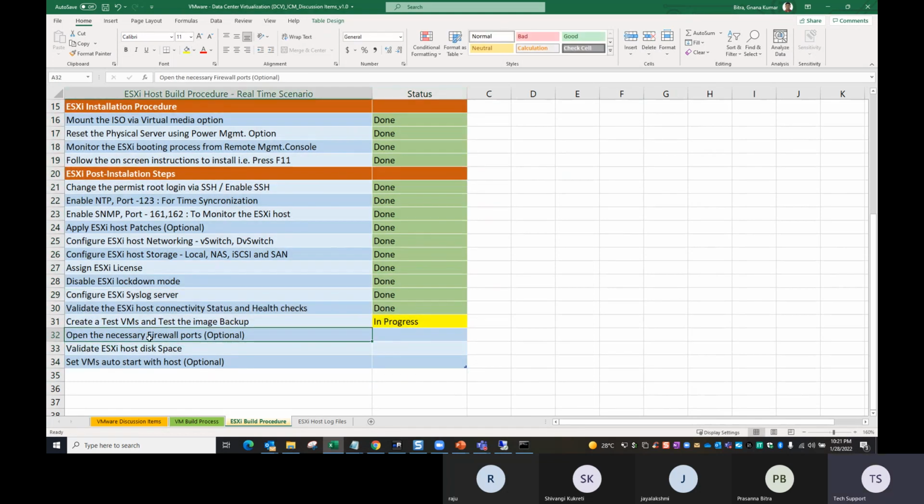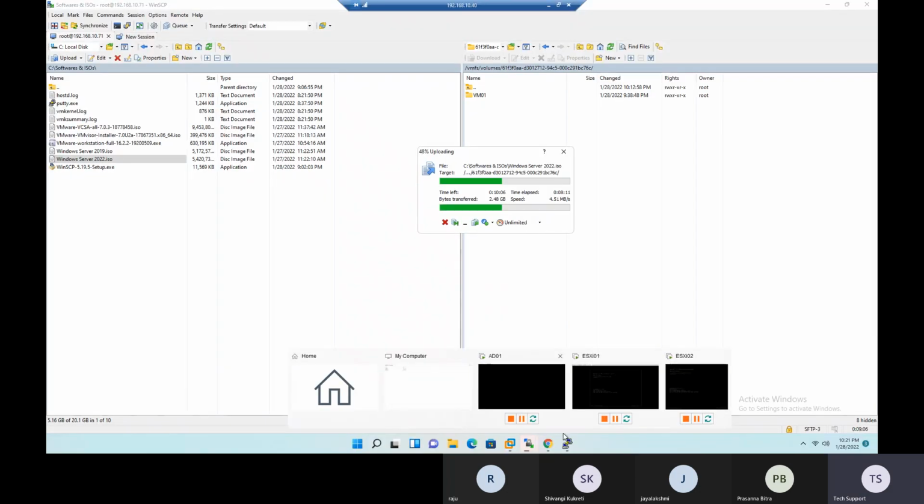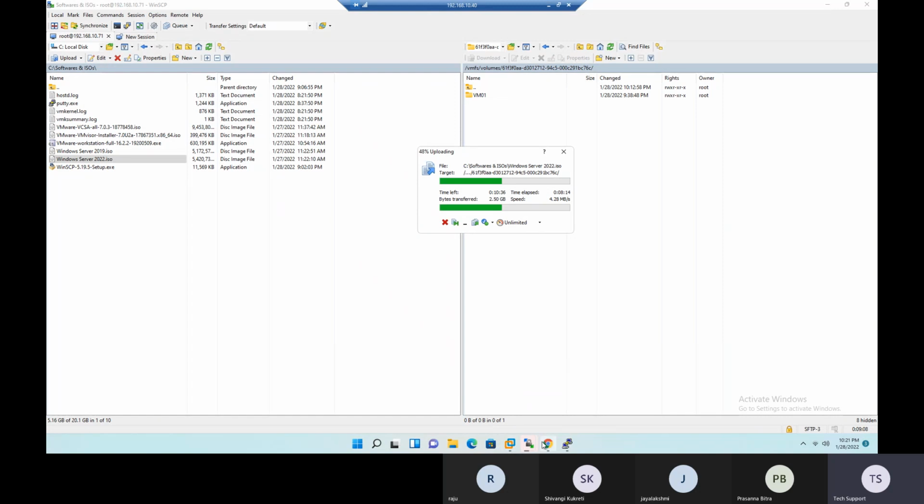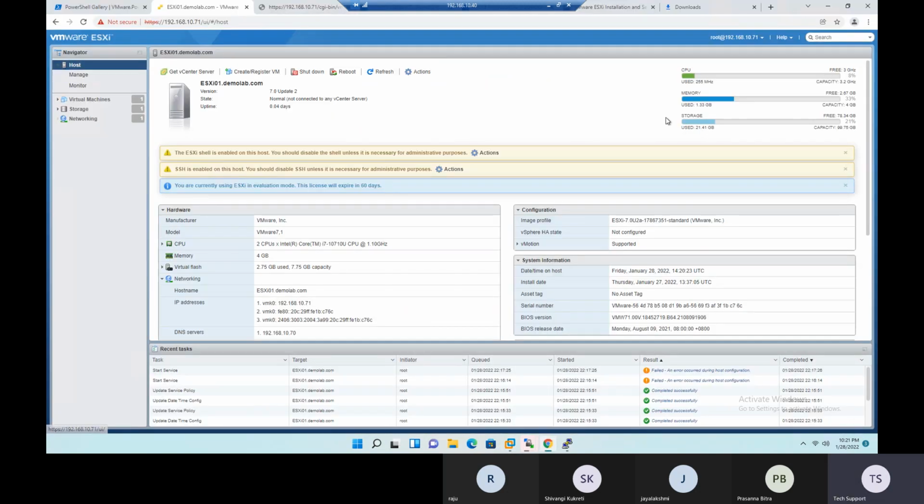And now open the necessary firewall ports. At present we do not have any remote firewall hosts here, so it's just an observation. This is an optional step. Okay, and verify the host disk space. To verify the host disk space, we can check directly here. Select the host, and on the right side you can find the host free space.